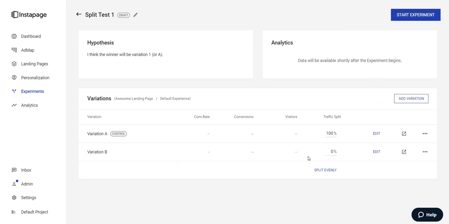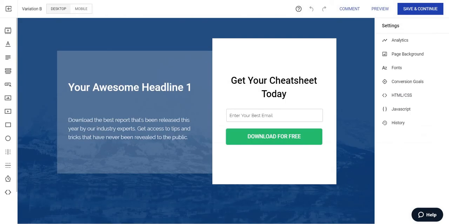And what we need to do now is edit this, okay? This is the control. This is what's usually going to stay the same, okay? We wanna see if we can make a better variation than this. So I'm gonna go to edit right here for variation B. And this is our duplicated version of the first landing page.